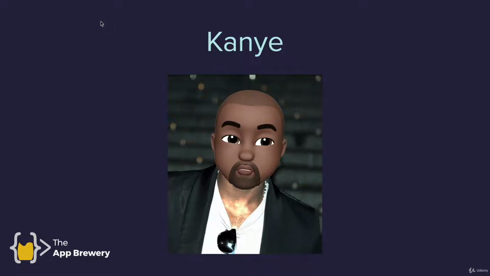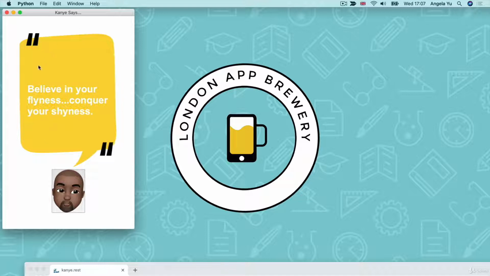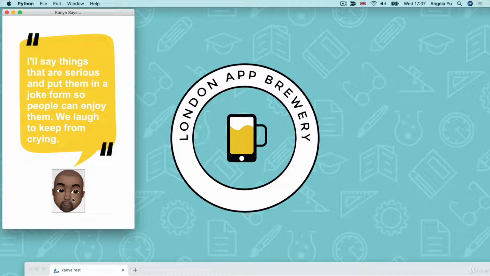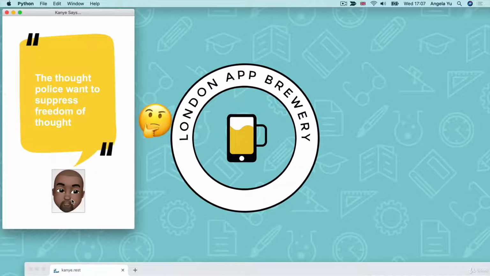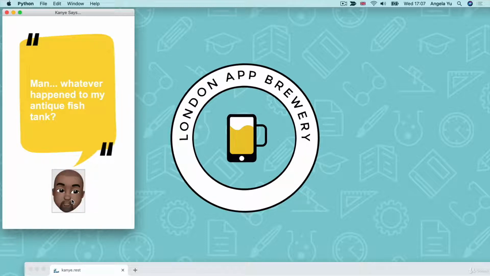Now that you've seen how you can make the most basic type of request to an API endpoint, I want you to build a Kanye quote machine. This is what it's going to look like, and these are real Kanye quotes. Every time you click on this button, which has a Kanye emoji, you can see he'll say different things. Some of the things he says are incredibly deep, and other things are a little bit weird.